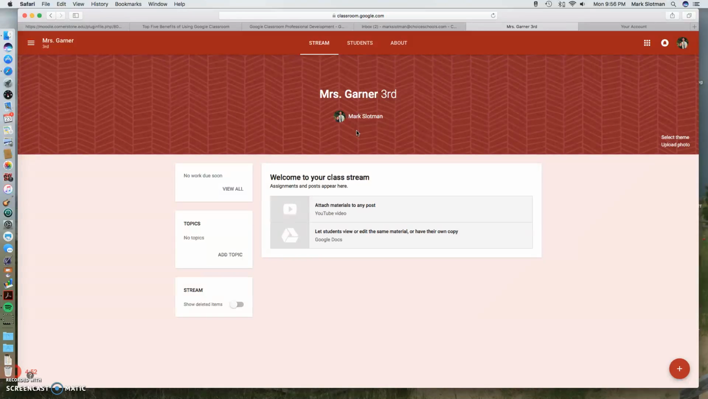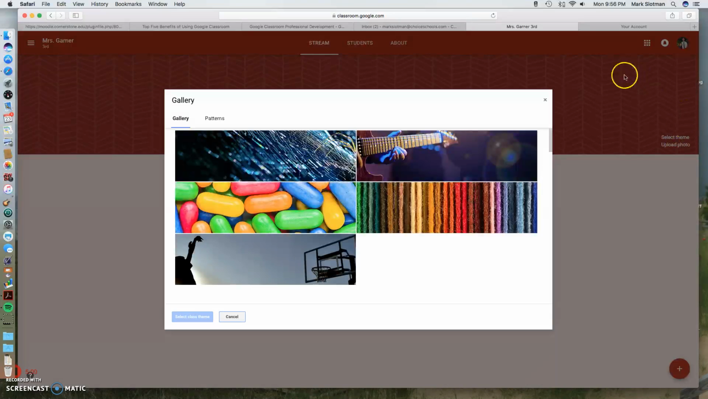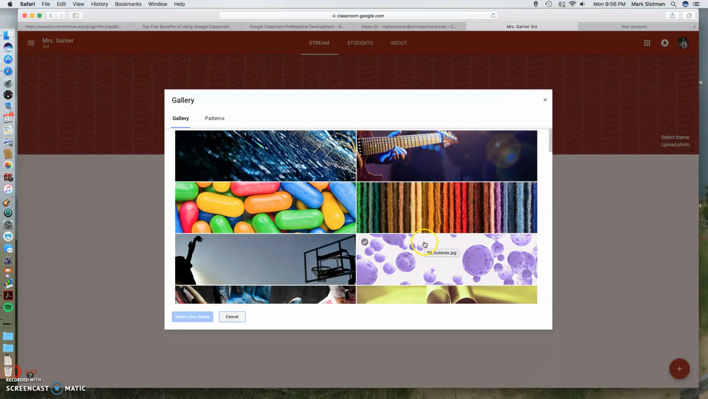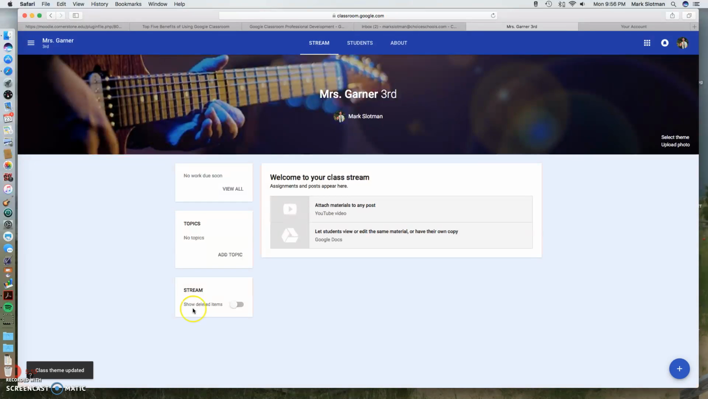If you have time, I'll show you something really cool that you can mess with for a little bit. You can click select theme over here and it changes your theme. So I love playing guitar, so I'm going to click on that and click select a class theme, and it changes my theme up here automatically. So you can take time to do that if you have some extra time left, or if you want to help some people around you, you can do that. After 5 minutes, we'll reconvene and we will begin to explore Google Classrooms more in depth.